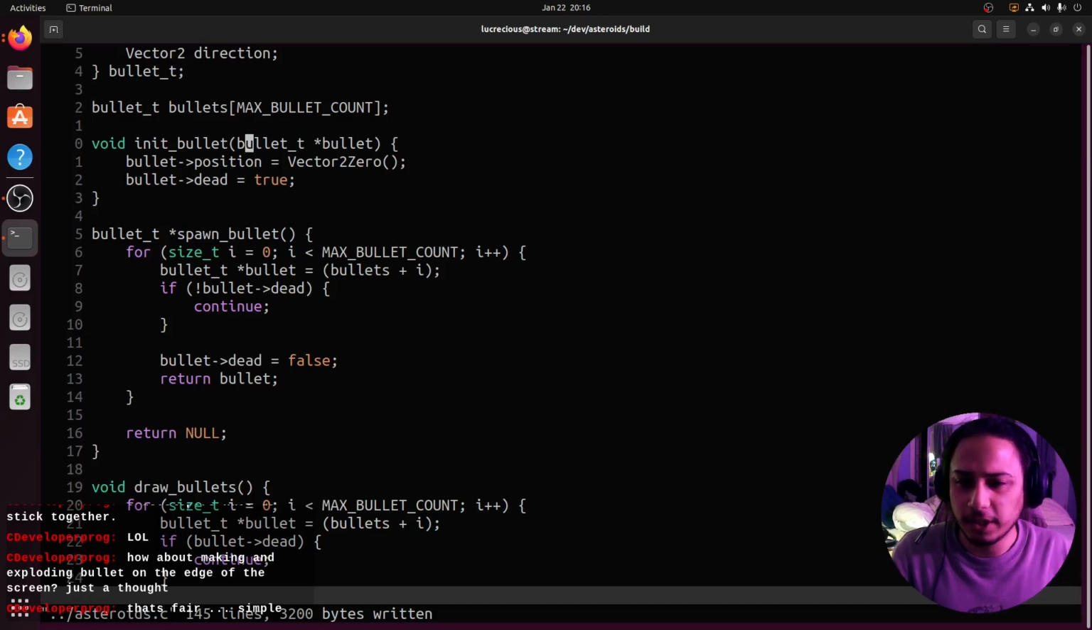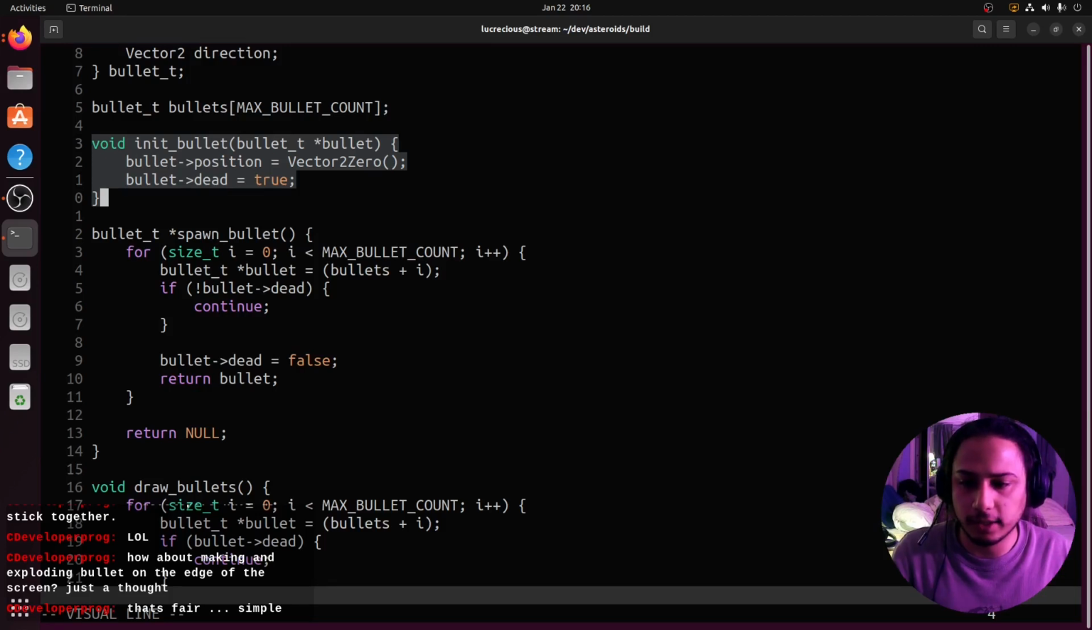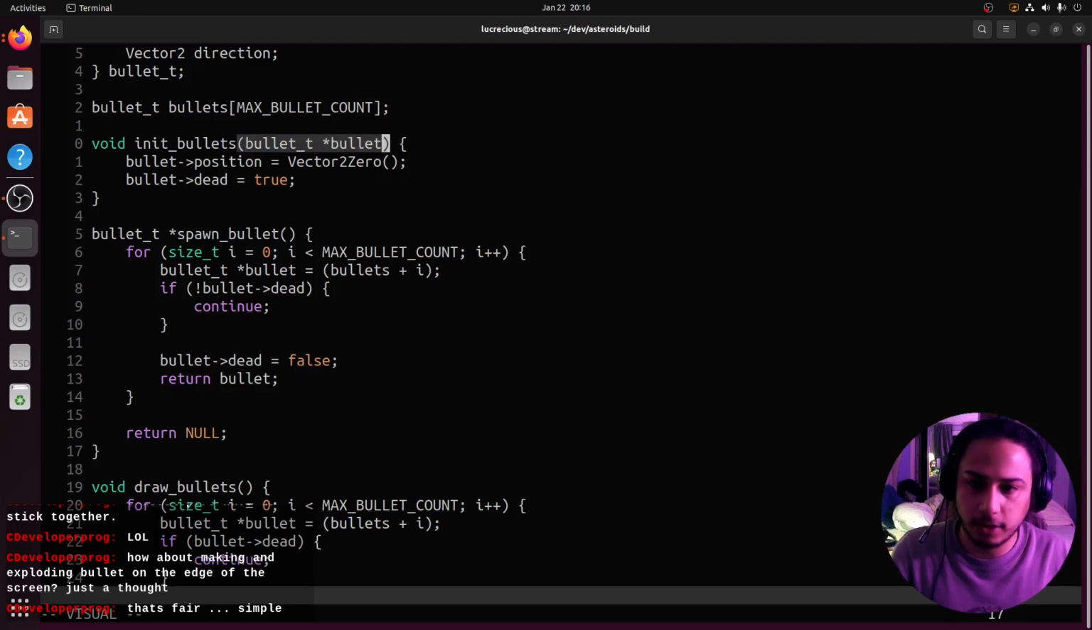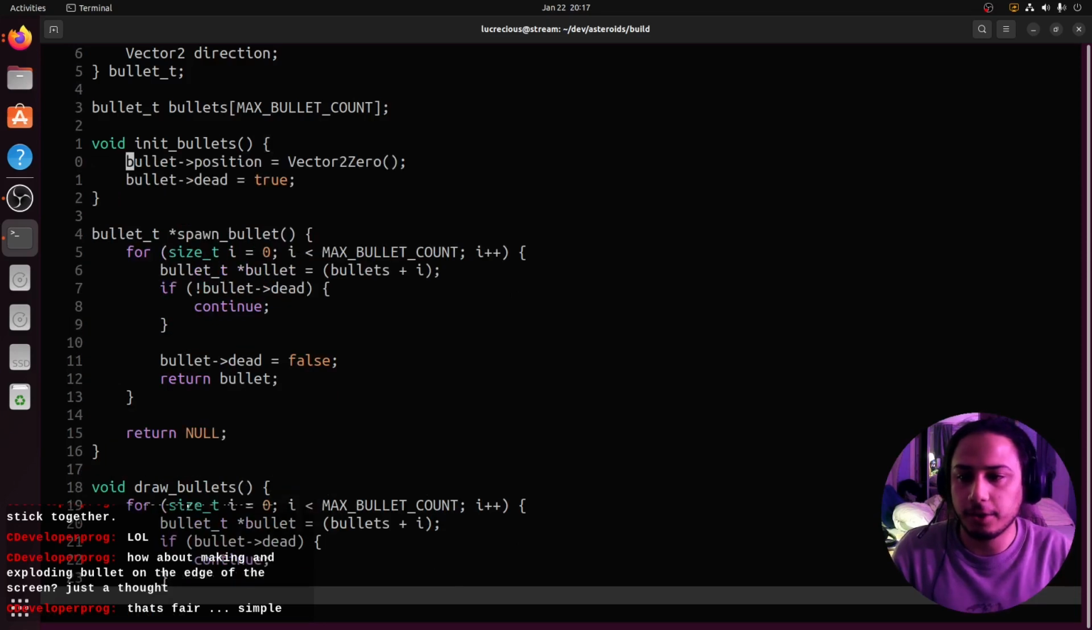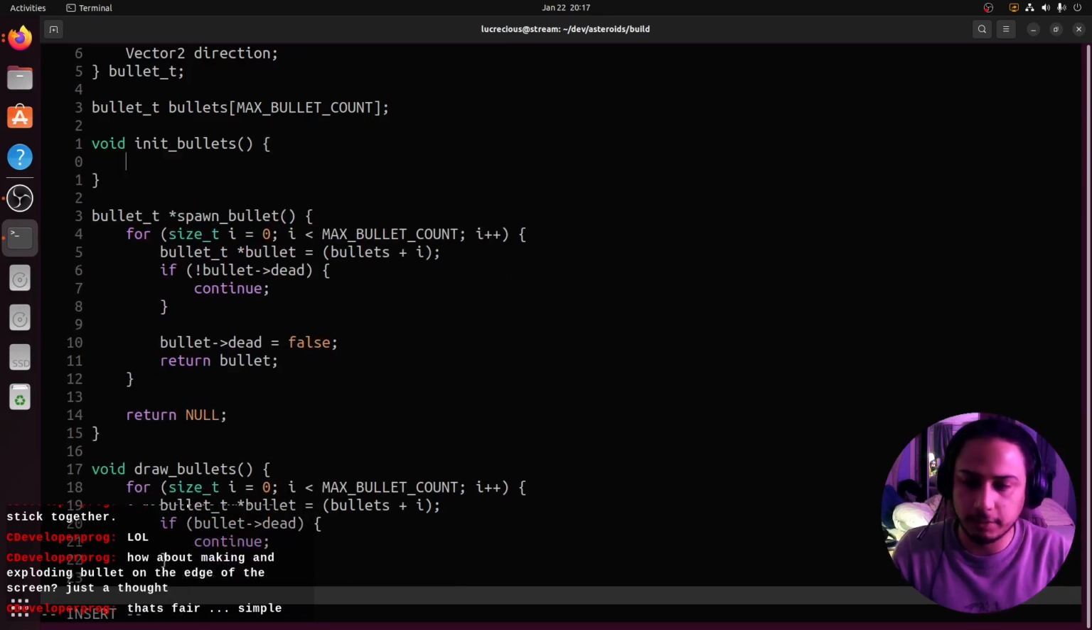I guess, do we even need this? I don't think we need this, because spawn bullet kind of does it already. So this will convert into spawn bullets. Or sorry, init bullets. And we will delete this parameter here. And then we'll just iterate through all of our bullets and make sure they begin off dead. So let's do that.